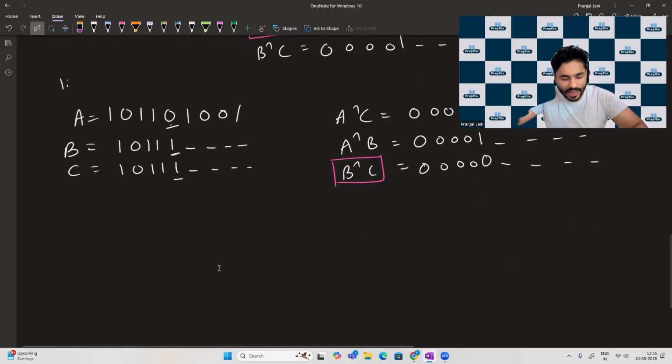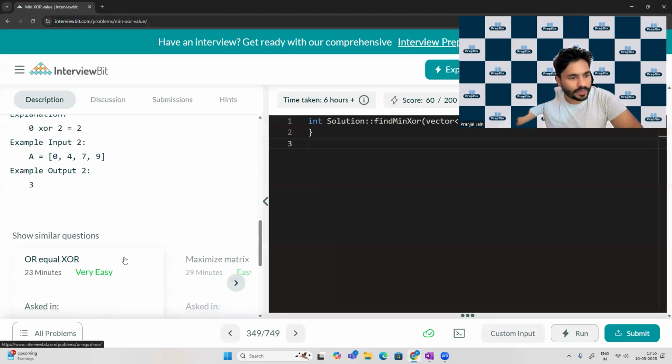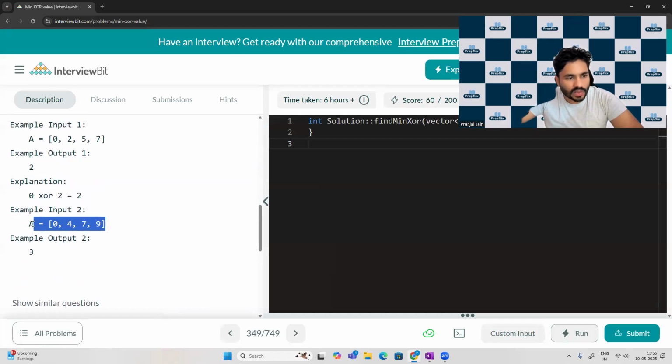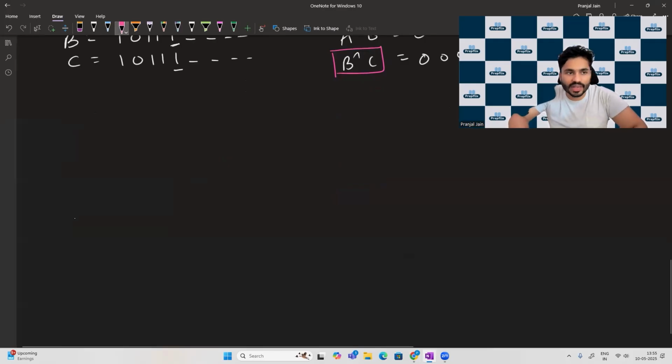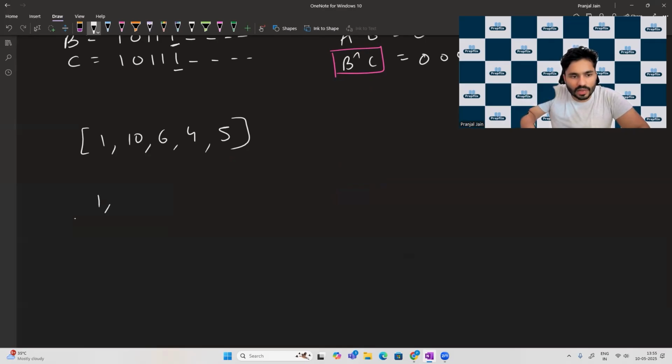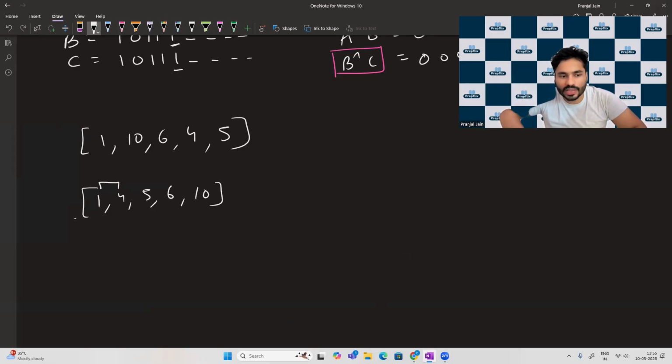So first of all, we'll take one more example from the question. All the examples are sorted, but it's not actually the case for all the test cases. Let's create our own test case. So 1, 10, 6, 4, 5, okay? So first of all, we are going to sort the array: 1, 4, 5, 6, 10. And then we are going to iterate the array and only calculate XOR for the consecutive numbers, because one of them is going to be the minimum, as we just saw the proof for.